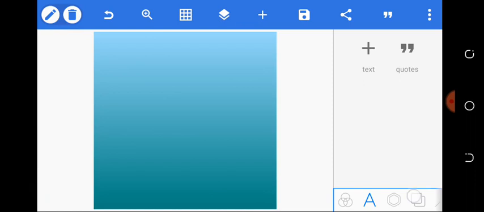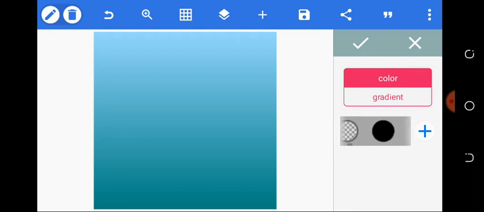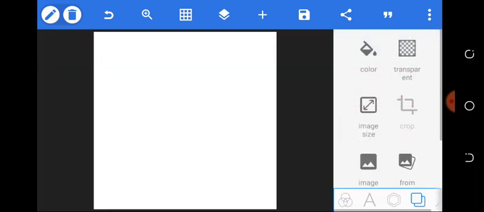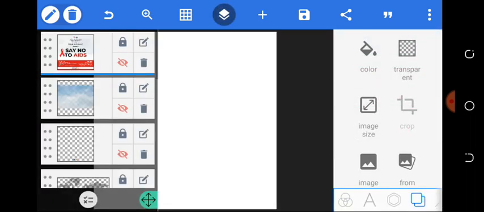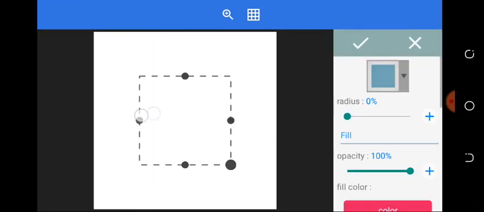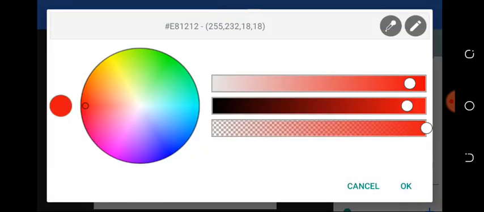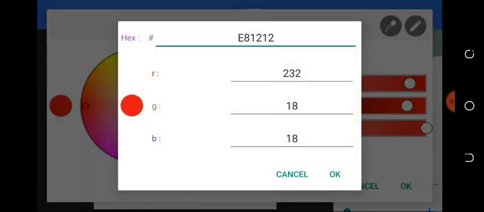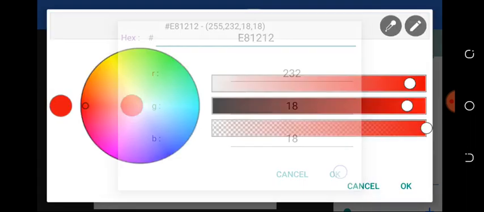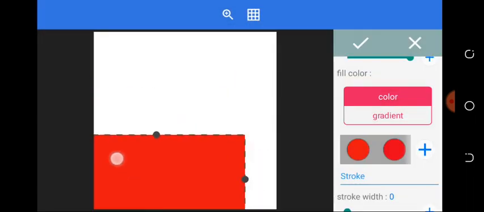So the first thing I'll be doing here is change my background to white. Okay, so now we have the white background. The next thing is just to bring in a shape. Then I'll be making it red. This is the color code of this red: E8 12 12. So you just come here and input E8 12 12 and you're good. So we just position it somewhere around here.